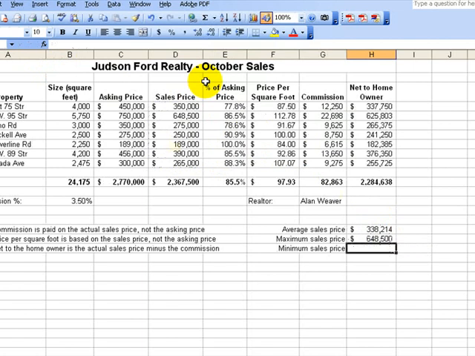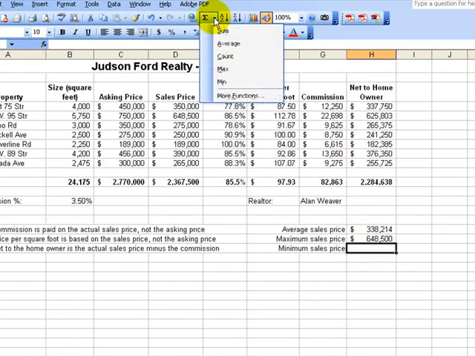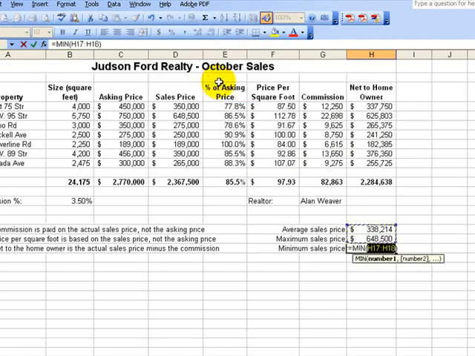Last one is the minimum sales price. We're in the correct cell. See that dark black border? We click on the drop down arrow next to the sigma key. We click on min, and then we take our mouse, we highlight these cells. We got these numbers here.